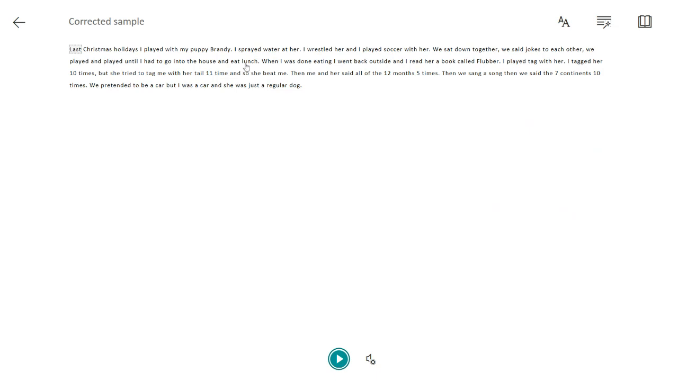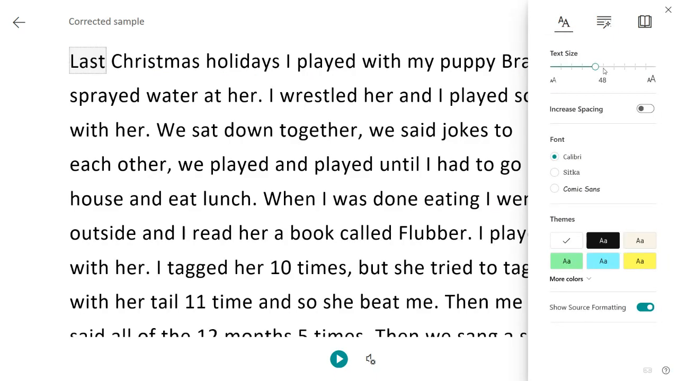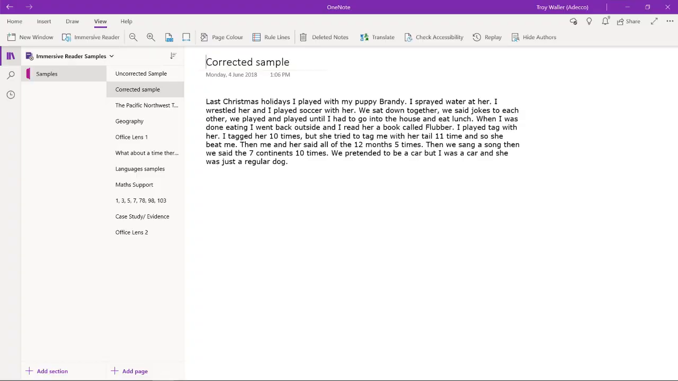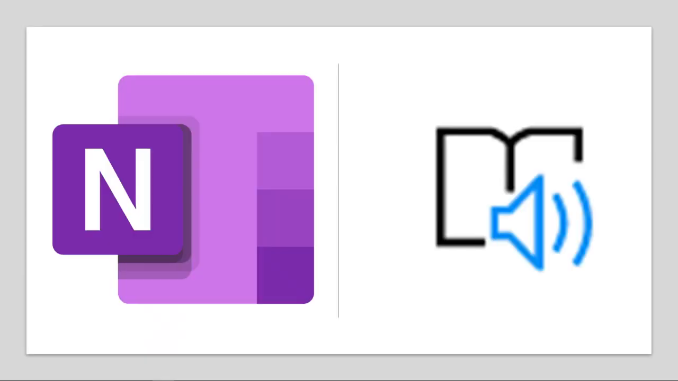Now, obviously, for some reason, it hasn't carried those settings over, but usually it will. So you'll have to forgive me for that. I'm not quite sure why that's happening, but nevertheless, you've got that same experience through OneNote. All right, let's keep moving.